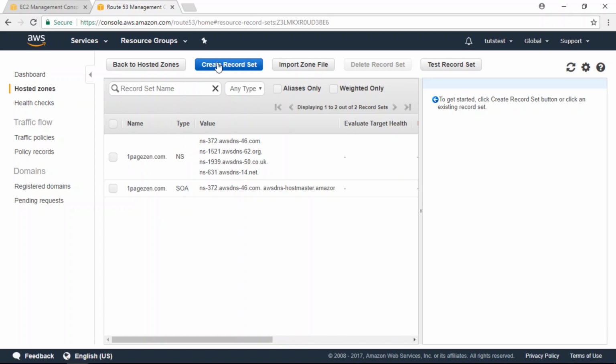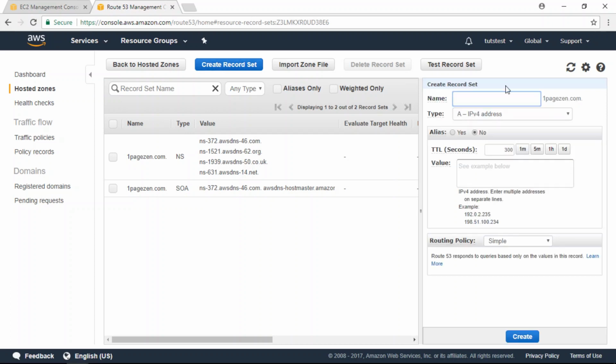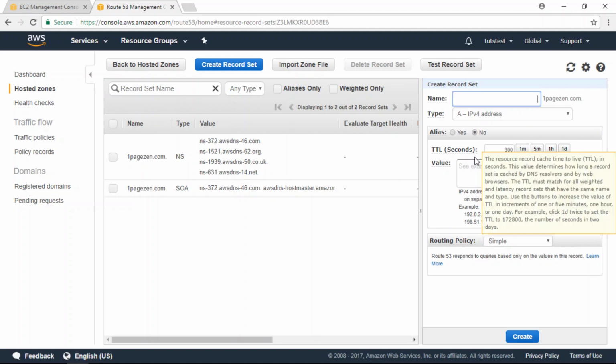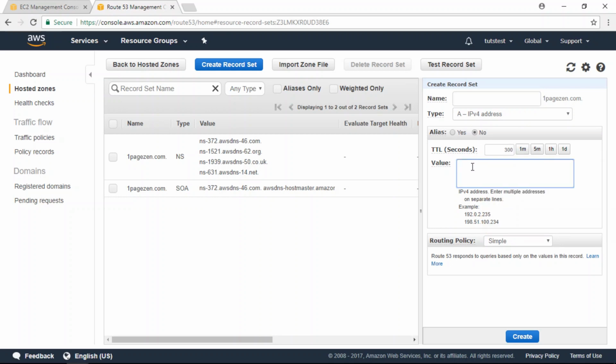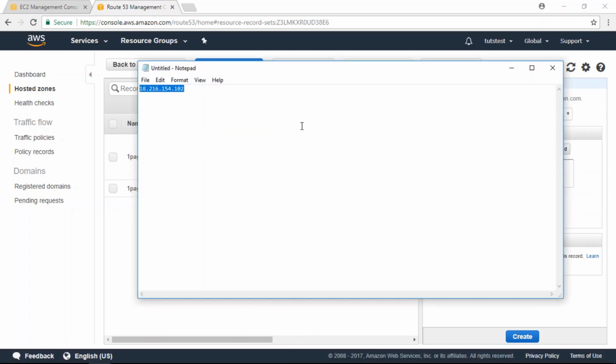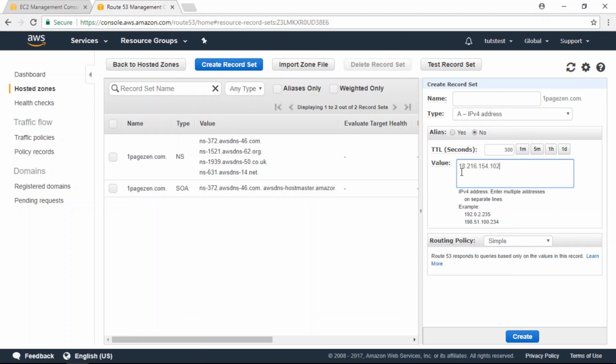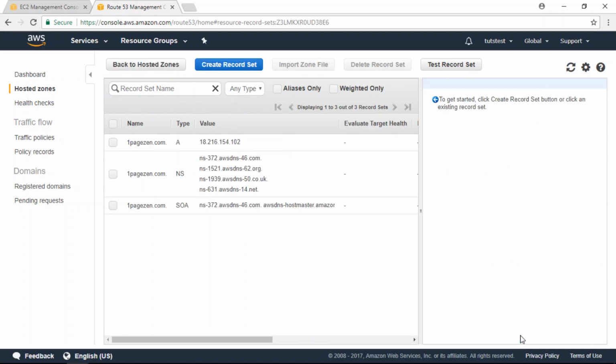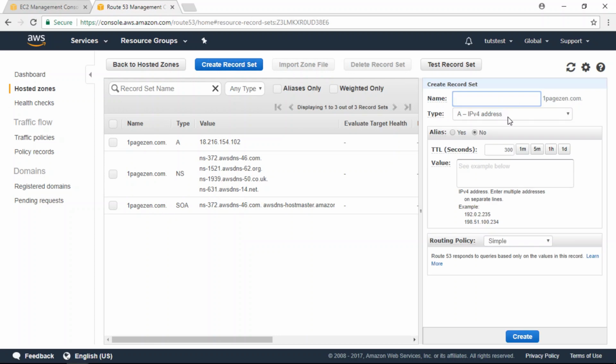All right, now we need to create a couple of records. So at the top of the page, click the Create Record Set. Now the first record we're going to create is an A record. And we're going to leave the name field blank. And under alias, we're going to keep the no button checked, and the value is going to be our external IP address that we copied earlier in this tutorial. So I'm going to copy it from Notepad, paste that into the value field, and then click the Create button.